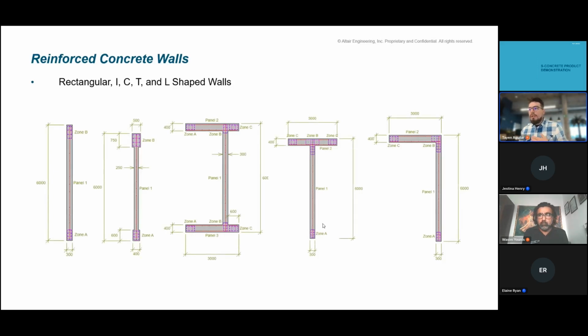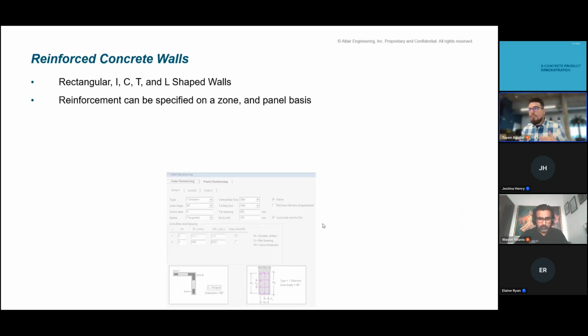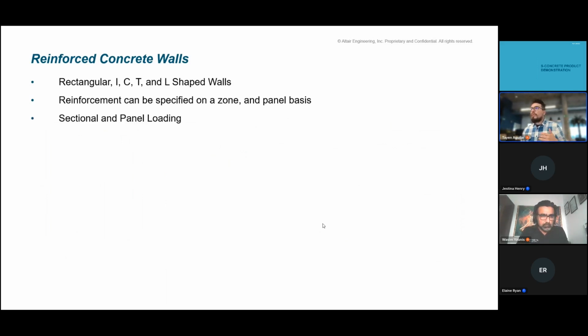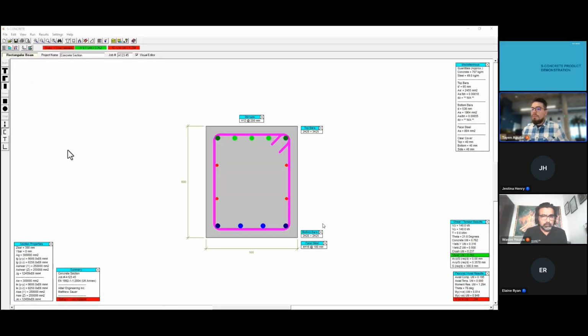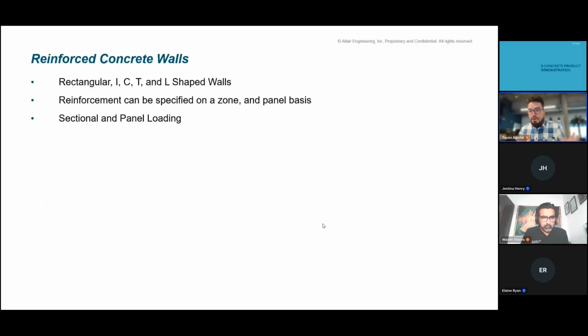When it comes to the walls, it is divided by different panels and zones, so you can completely customize the type of wall that you have with different panels, with different sizes. They can be symmetric, they can be isometric, and you can specify the rebar in each one of these zones. So it's completely customizable. And when it comes to the loading, you can also divide it within the sections and the panels. So it's very easy to represent in a great way this type of sections. So yeah, I think that's for the overview in general. We could jump now to the next part.